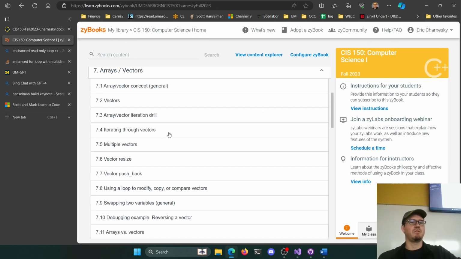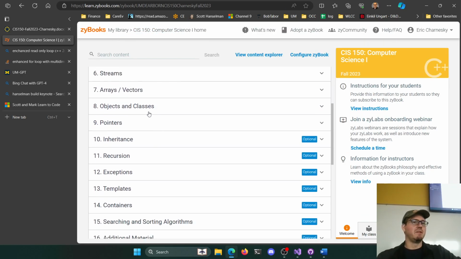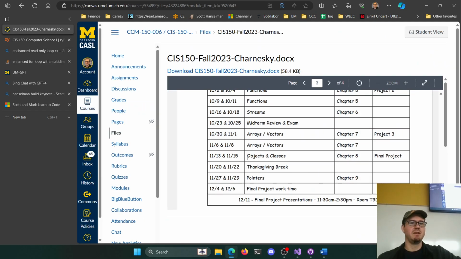Next chapter, we'll get to the better stuff with objects and classes, and we'll wrap up with pointers, and then we'll do our final project. So we're about in the home stretch, right? We've got objects and classes. We'll talk about the final project using objects and classes and vectors and streams and all sorts. We don't get to forget anything here, right? And then we're off for break. We come back for pointers. We've got a week for work time, and then we present on the 11th, right? We are about a month away from the end of the semester. It's crazy.